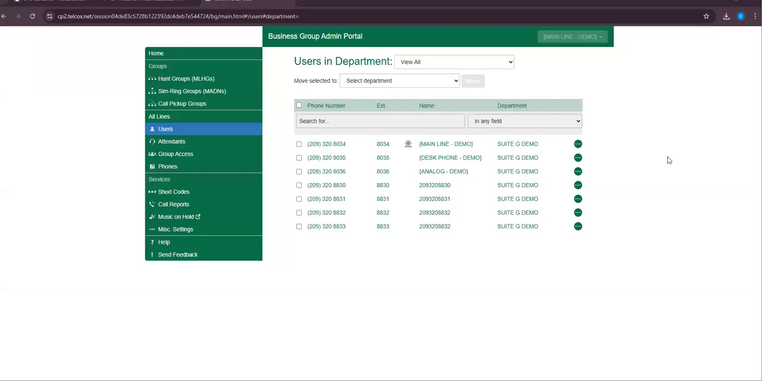Okay, in this video, we're going to go over the call controller scheduling, setup, and forwarding. The call controller is usually the main line of a business group or the number that the main line forwards to. It's what controls incoming calls to the main number. You might have multiple call controllers if you have different main numbers that do different things throughout the day.